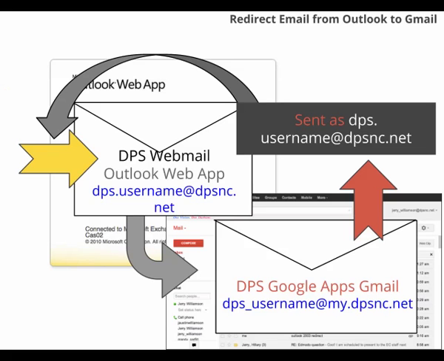Your redirect in Gmail setup is complete. Any email that you compose or reply to in Gmail will be sent from your main OWA address, which is your dps.username@dpsnc.net. When a recipient of your sent email replies to you, it will be sent to your OWA account and then be redirected to your Gmail account, completing the cycle.